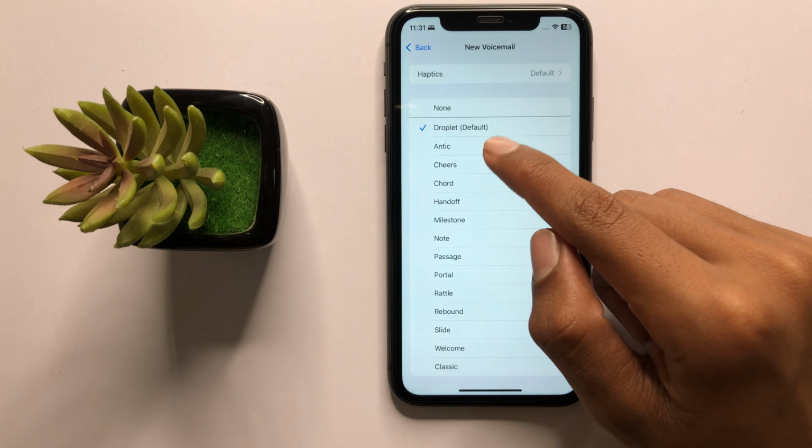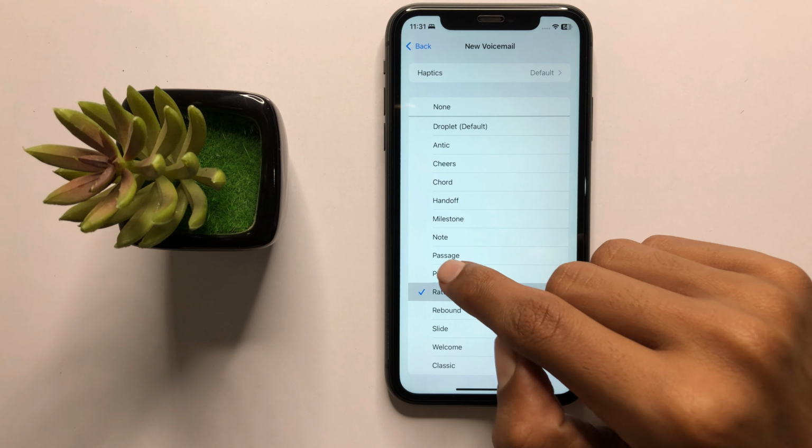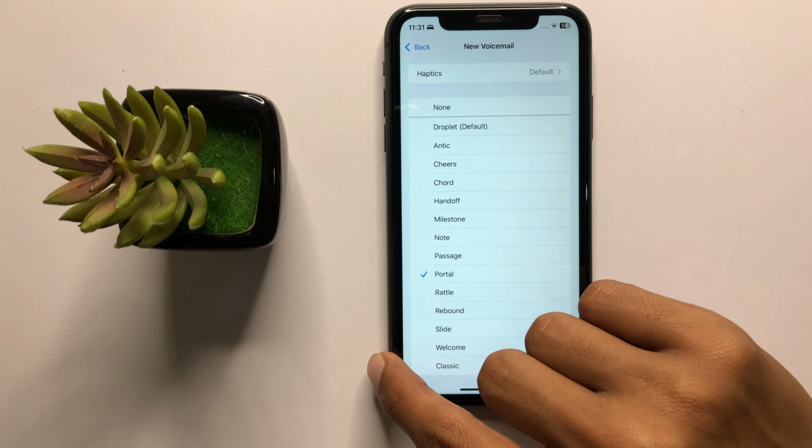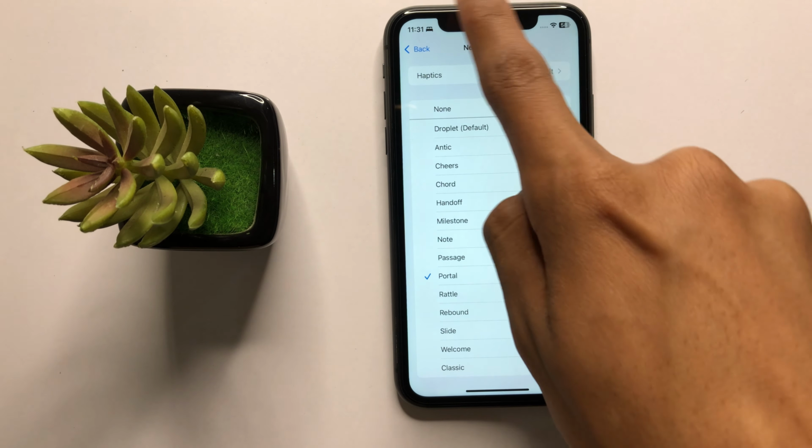And here you can select any voicemail notification sound. Here it will select droplet by default. After selecting a sound, your problem will be fixed.